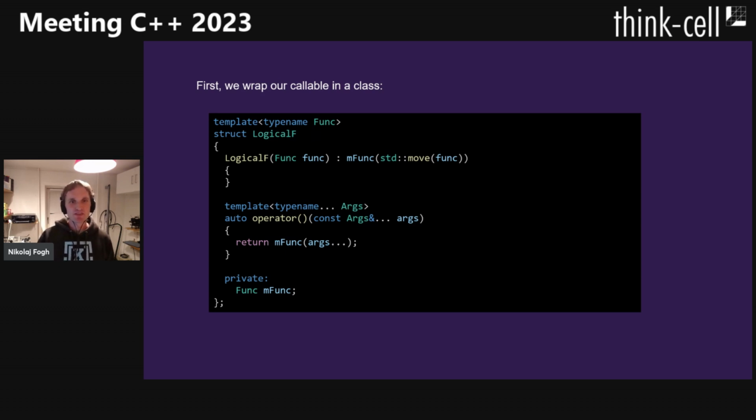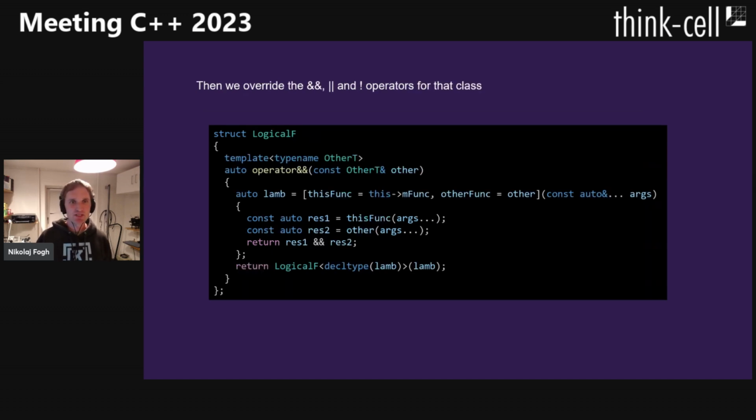But for our case, this is okay. All you need to know is that this logical f, as I've chosen to call it, just takes a function and has an operator paren that just forwards it to the wrapped function. And what we need to do now is add this and operator to this logical f. We also need to add the or and the not operator.